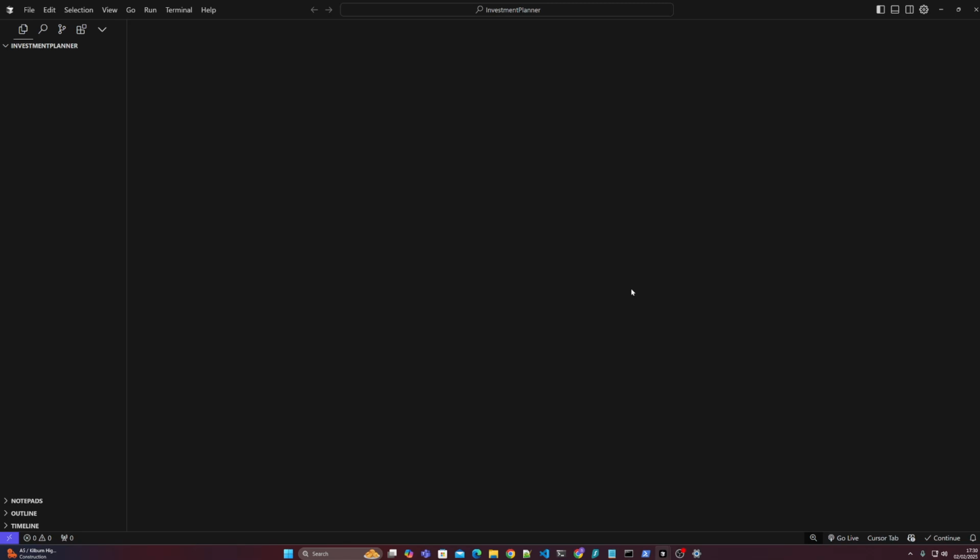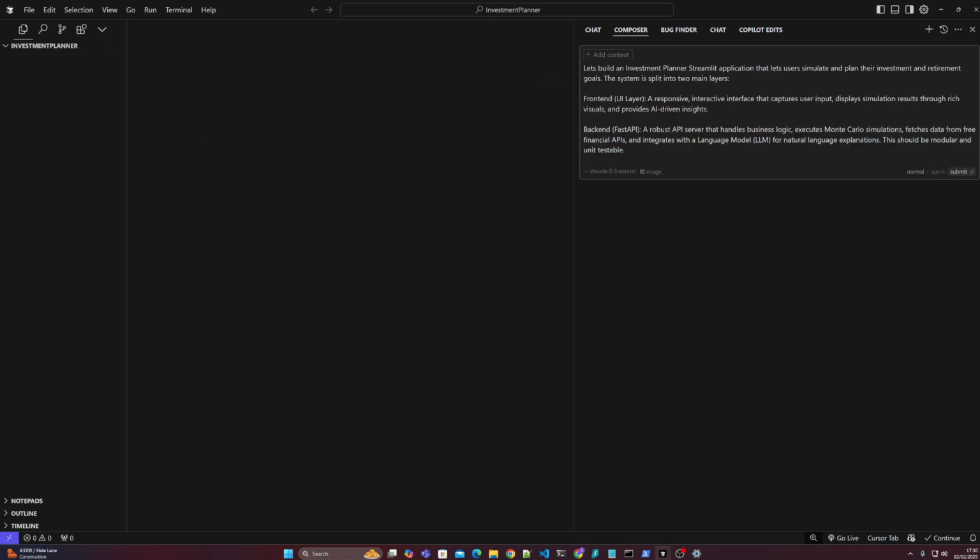So I'll begin with opening the Composer, and I have a prompt that explains what Composer needs to do. So we have an investment planner so that users can simulate their investment and retirement growth goals, and what the front end needs to have and what the backend should be. So what I've done is say that it executes Monte Carlo simulations, and also it should be modular and unit testable, right?